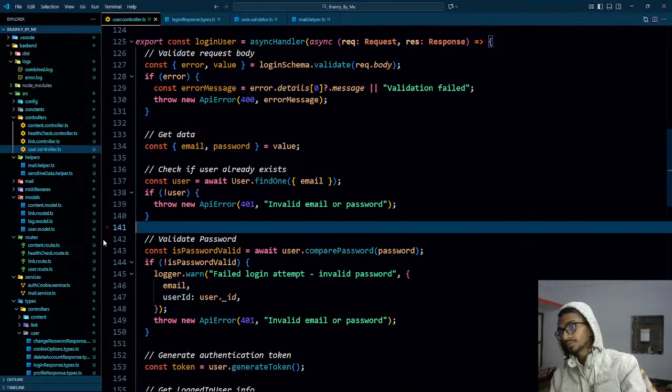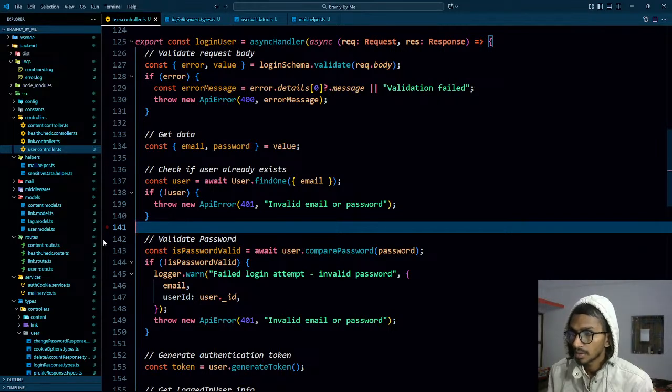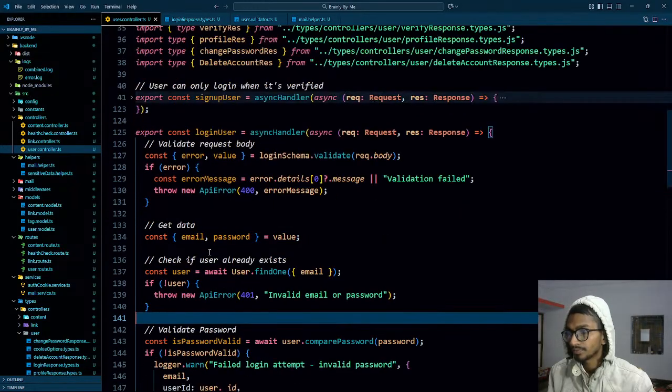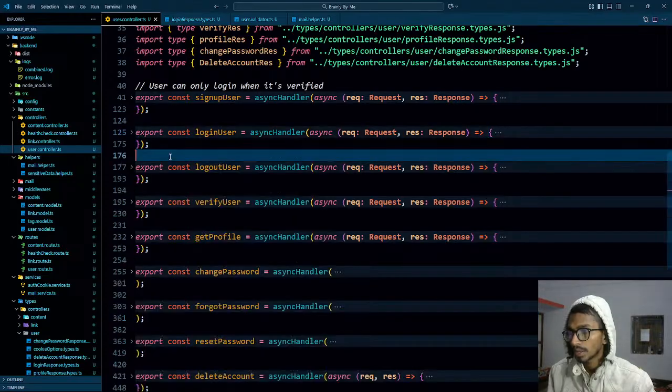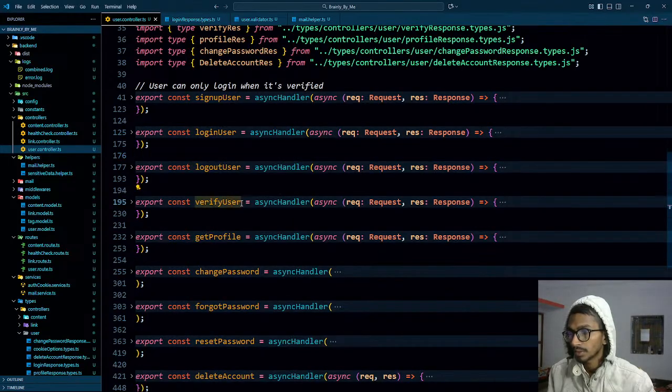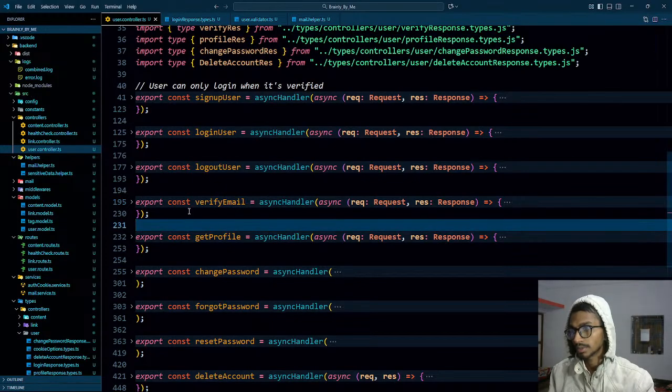So this thing is done. If the user already exists, then it should be able to log in, as simple as that. So this thing is done in here. Apart from this, I'm merely verifying the user. Verify user means verify email, as simple as that. The email is getting verified.